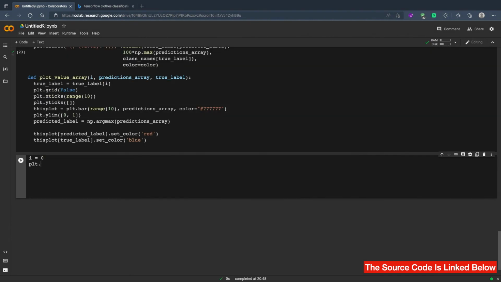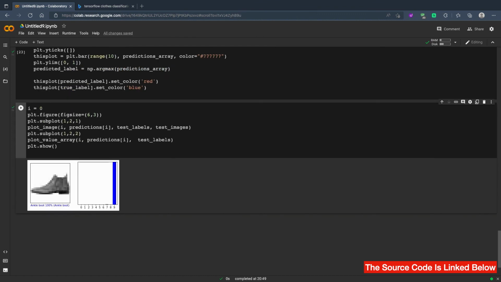With the model trained, you can use it to make predictions about some images. Let's look at the 0th image, predictions, and prediction array. Correct prediction labels are blue and incorrect prediction labels are red. The number gives the percentage, out of 100, for the predicted label.